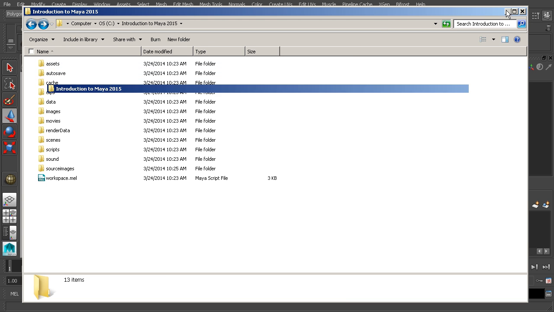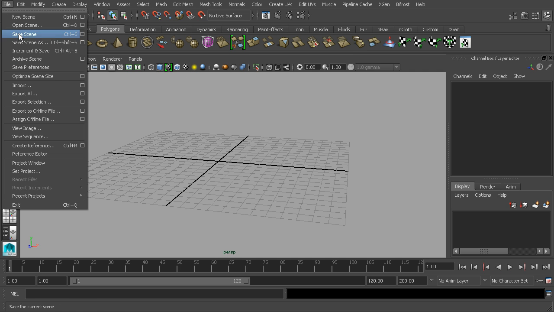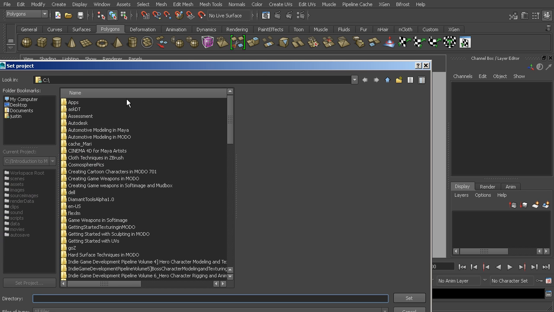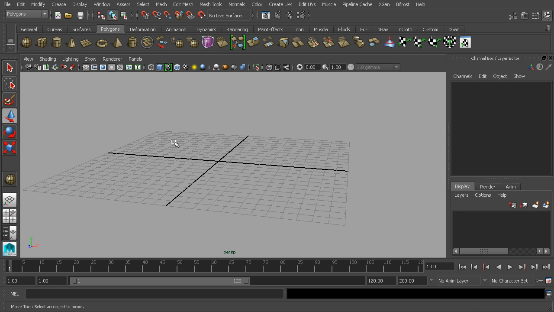Let's see how we can actually work with this in Maya. To see what project we're working on here, we can go down to File, and there's a few things here: Project Window, and then Set Project. If we just go to Set Project, it's going to jump into, in this case, our C drive, and then we can just select a particular folder and hit Set, and that'll set it to that project.